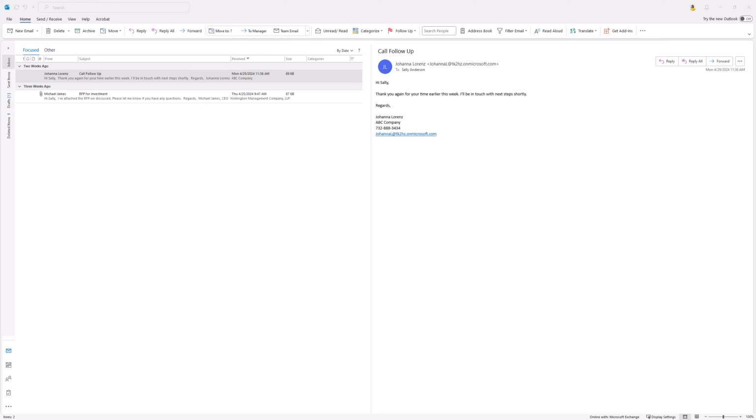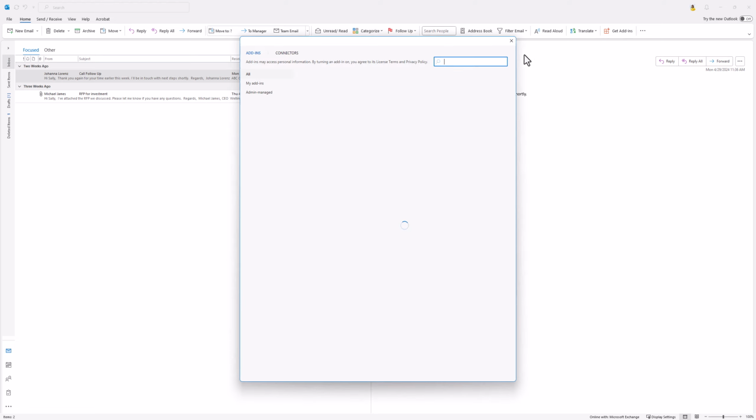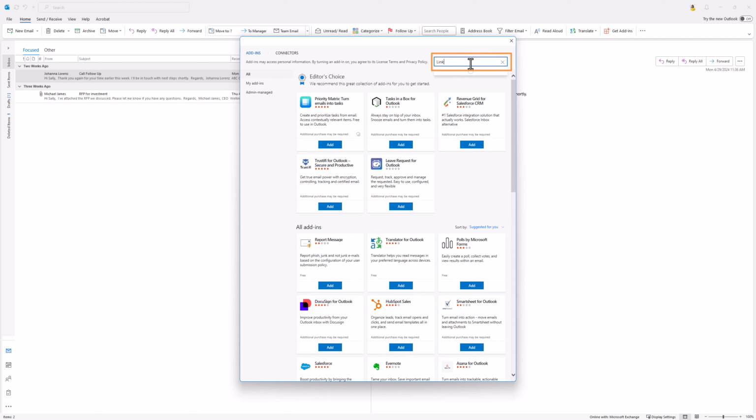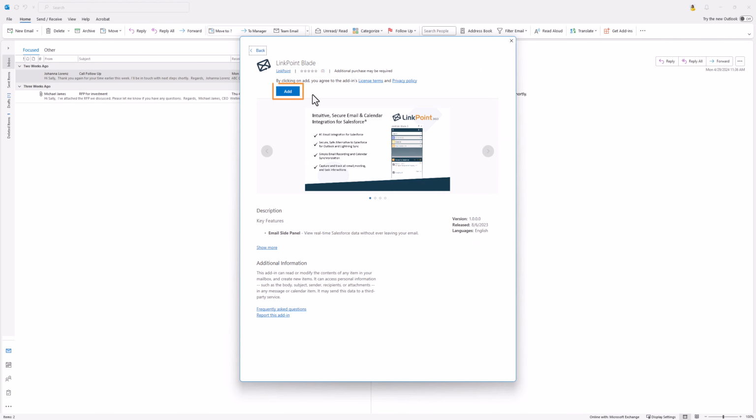Click either the Get Add-ins button or All Apps button, and then the Add Apps option in the Outlook ribbon. Search for LinkPoint Blade, and click the option from the list. Click the Add button. This will install the side panel in Outlook. Note that you may be prompted to sign into Microsoft to proceed.